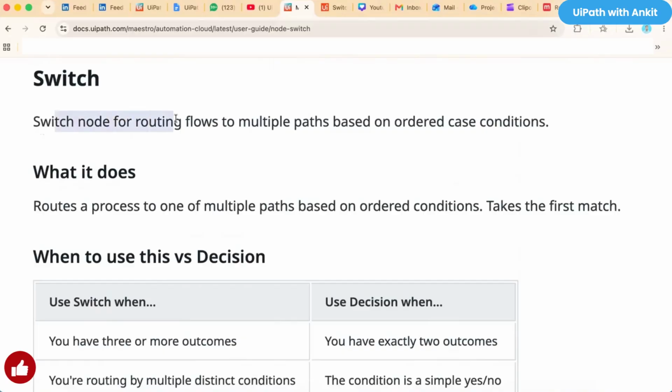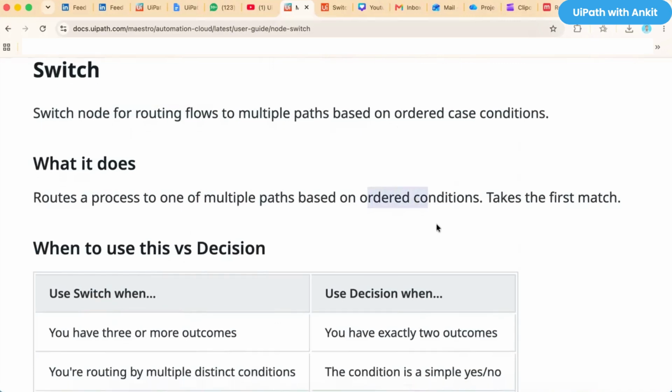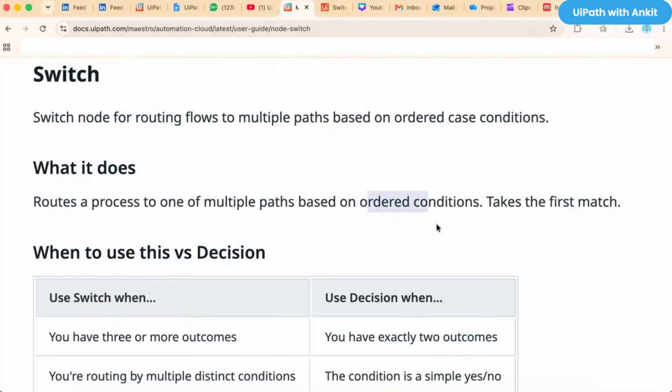So first, switch node for routing flows to multiple paths based on the ordered case condition. It's very simple. You already know how switch works, right? What it does is route a process to one of multiple paths based on ordered conditions. Take the first match. If any condition matches, then it will work.